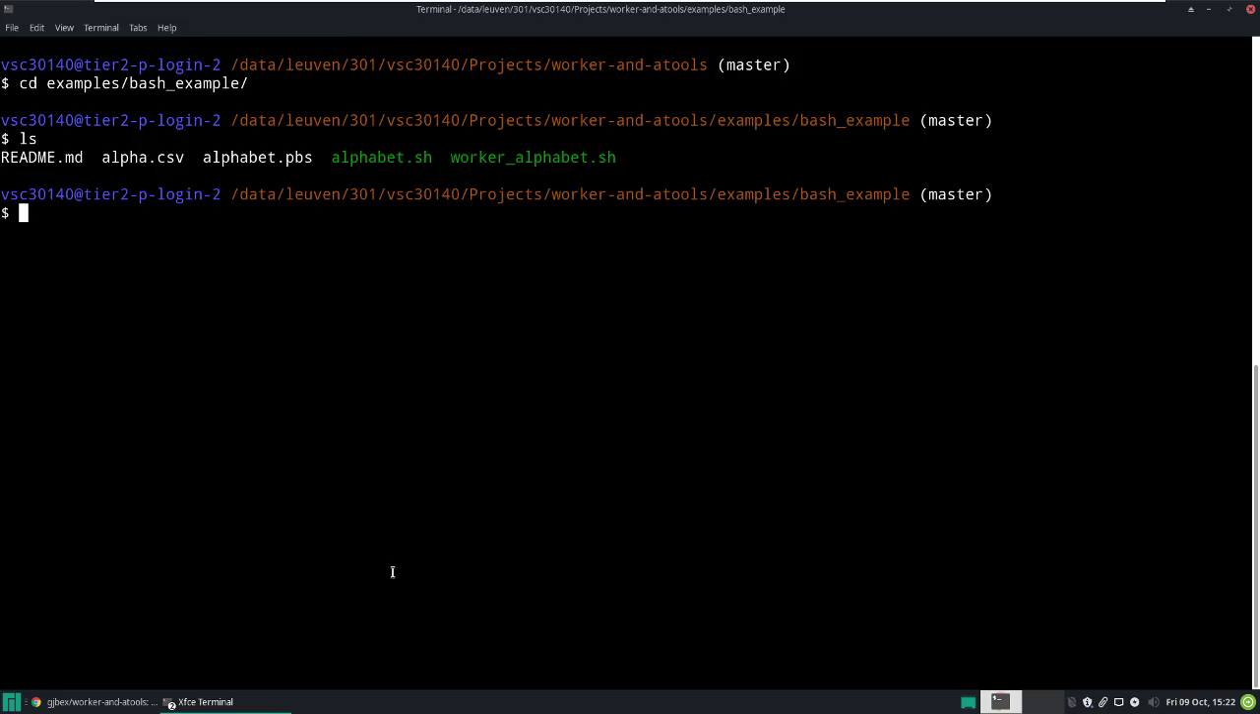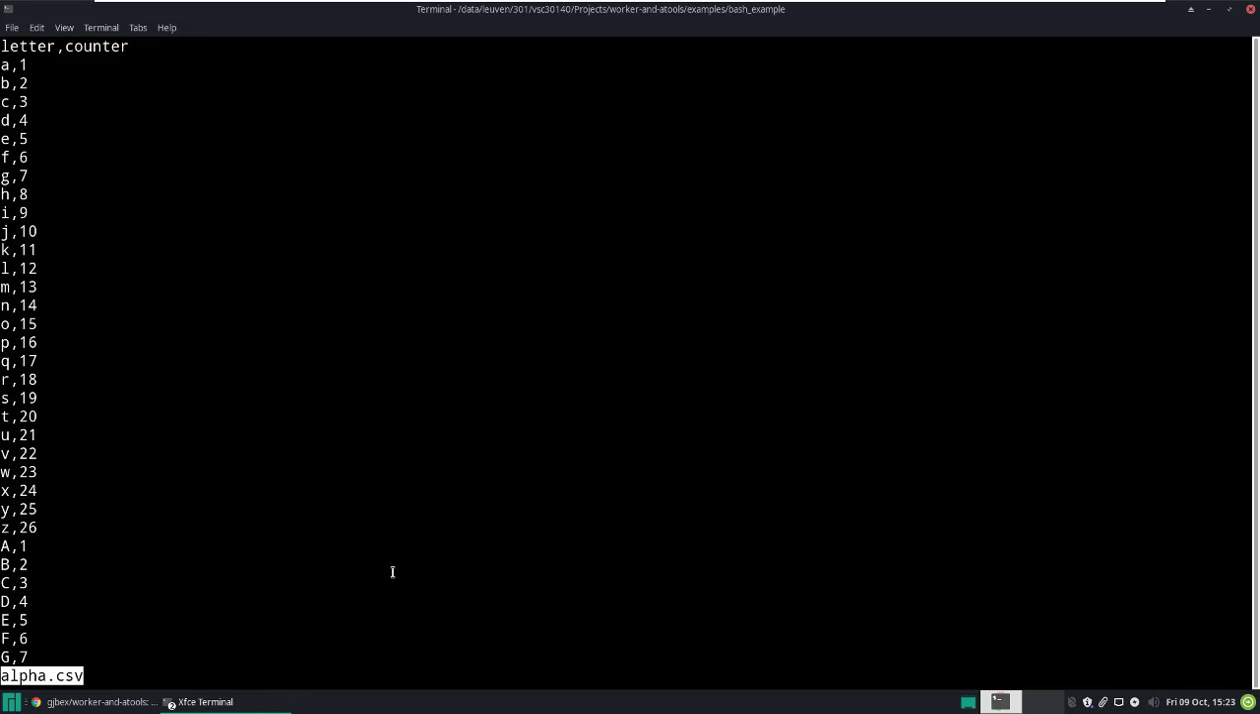Let's do a first example, and let's start with the bash example. So in the directory you see a number of files. There is an alpha.csv, so that's our data file. Let's have a look at it. And as you can see, it contains two columns. One is called letter, the other is called counter. And the first contains a character, the second contains an integer.